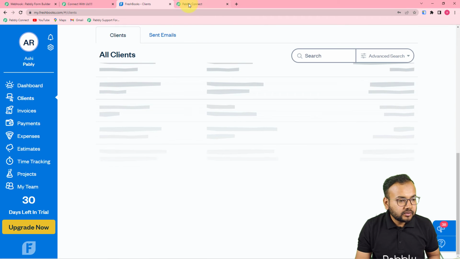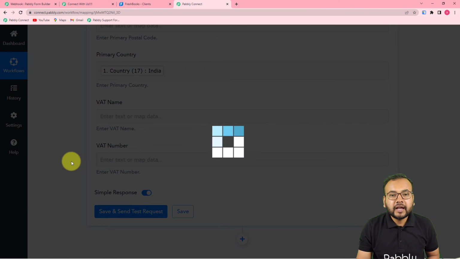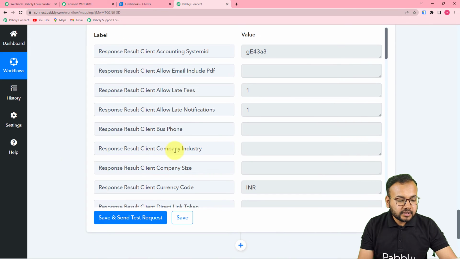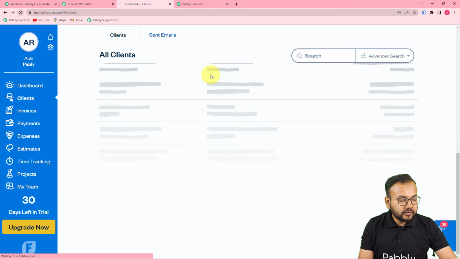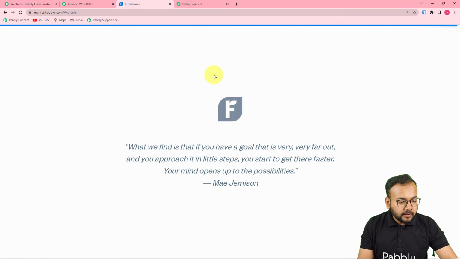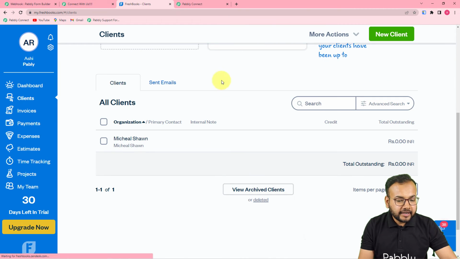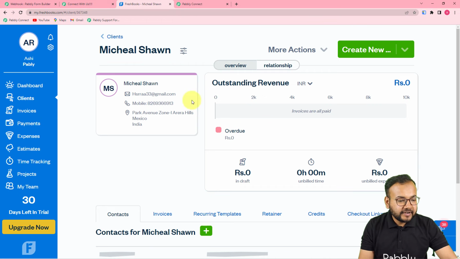Okay. So now let me check the connection. I'm clicking on save and send test request here, and a new client will be created inside FreshBooks. So you can see this is the response it is showing here. Let me show you in FreshBooks if we got the details of a new client. So I'm refreshing the client section. Alright, and here you can see a new client is here named as Michael Sean, and you can find all the details related to this person inside FreshBooks like this.